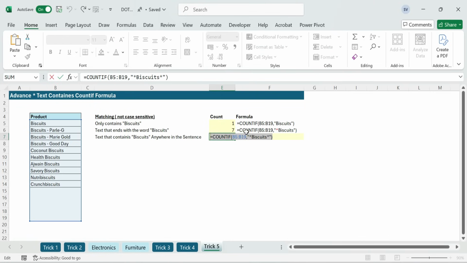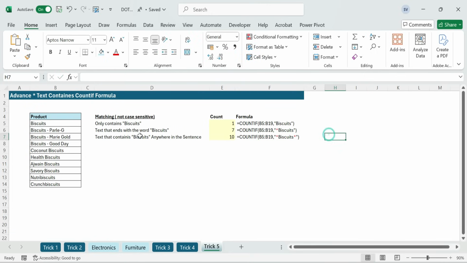So whenever you need to quickly count how many products exactly match a keyword, end with it, or contain it anywhere, you can use these COUNTIF formulas with wildcards to save time and avoid manual filtering. That's why COUNTIF with wildcards is one of the most practical tools for building flexible reports, dashboards, or inventory checks in Excel.